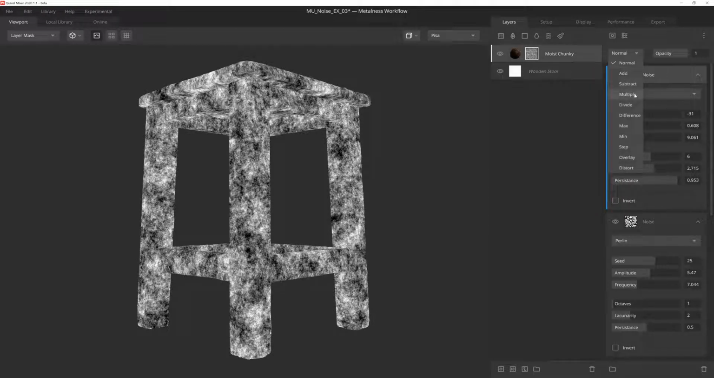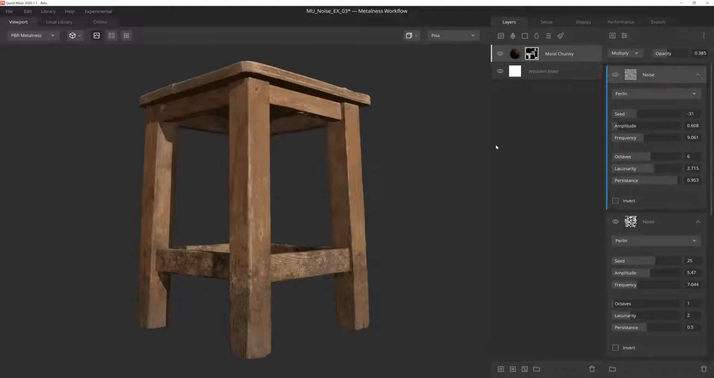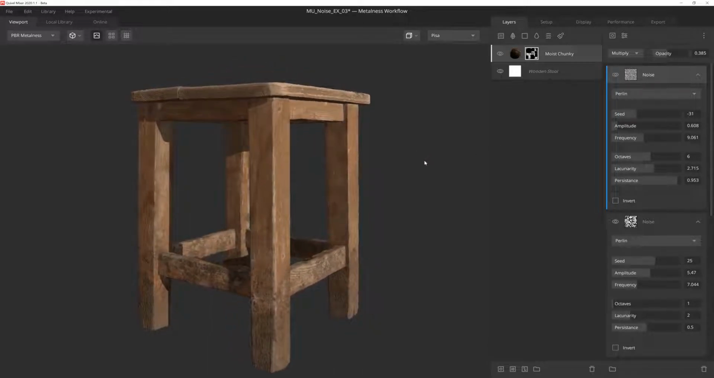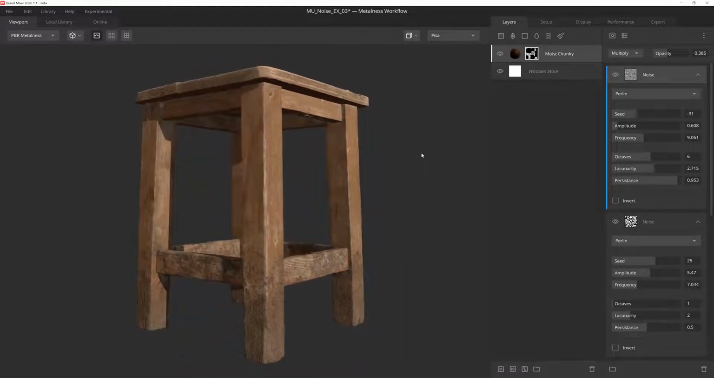Then we'll set the blend to multiply and drop the opacity way down. This will keep any of the larger sections from being full white, which will help the dirt layer blend in a little nicer with the stool's texture. And now we have some dirt and grime that's built up near the bottom of the mesh, and we did it all without using any texture data in the mask.